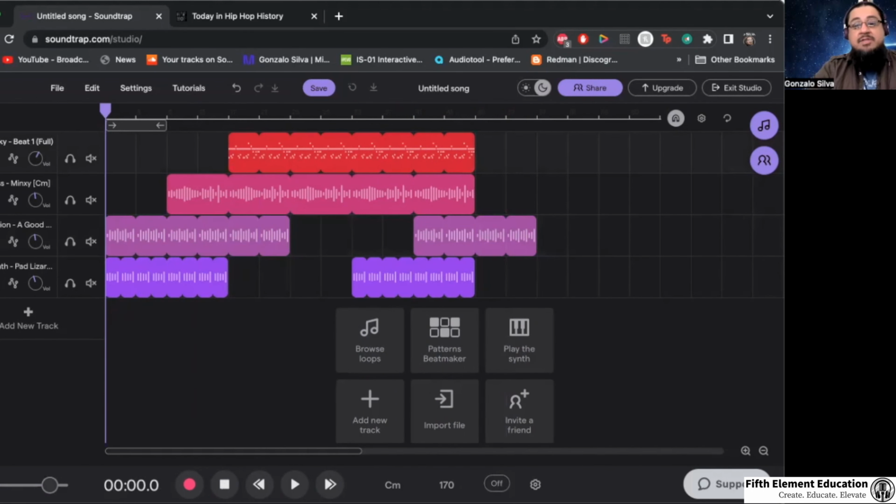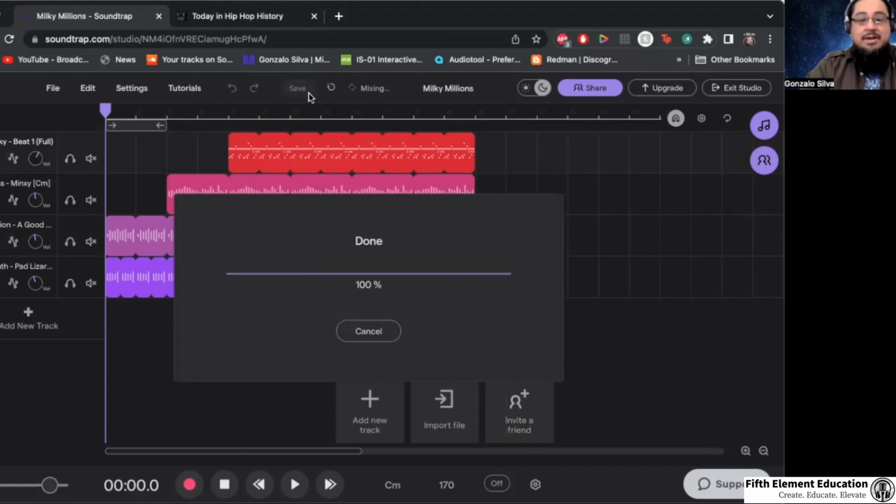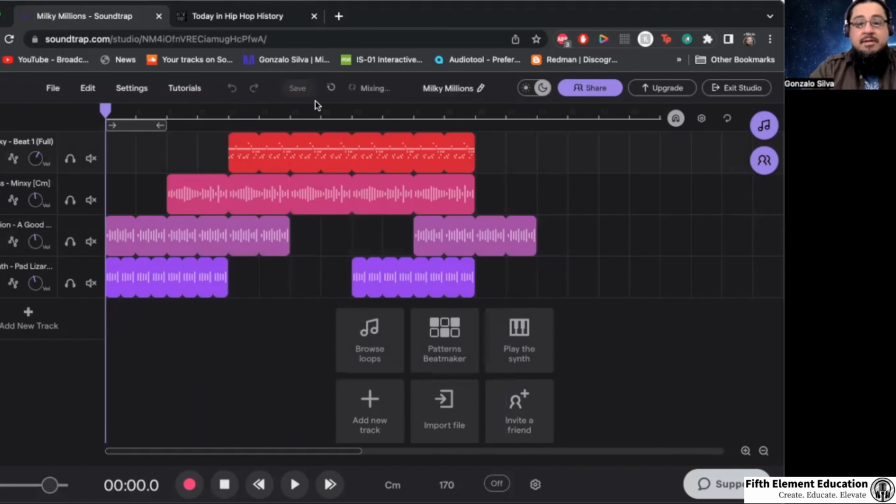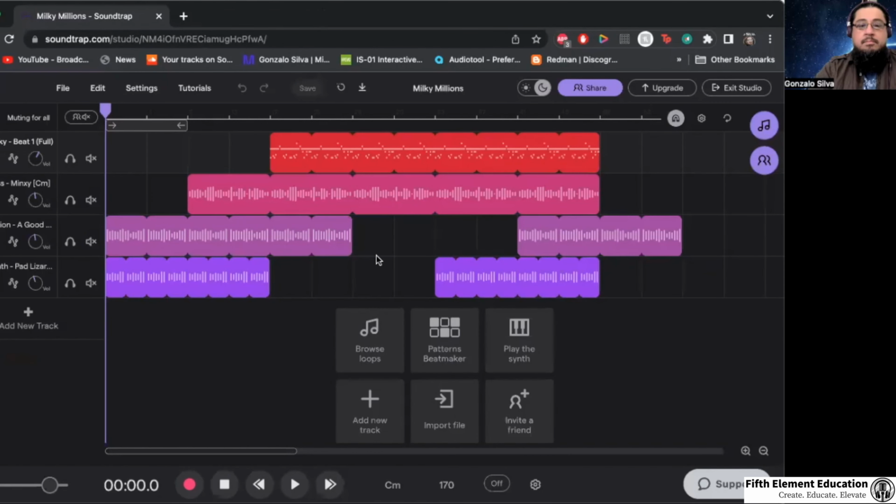Great. Now that I have my song sounded how I want it to, I want to go over here and save it. I want to make sure I name it something. So let's see, Milky Millions. Once I hit save, it's going to mix down, and then we can actually download it and share it. Once it's done mixing, I can then download it so I can share with other people.